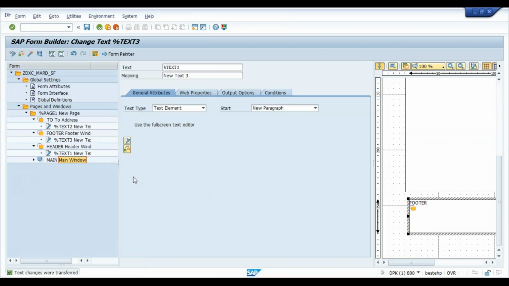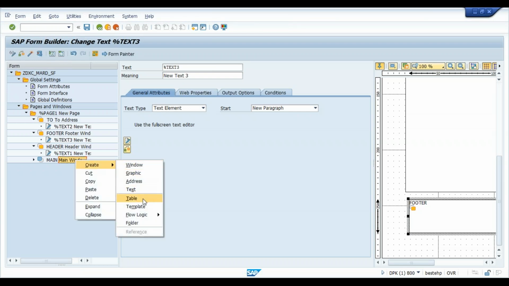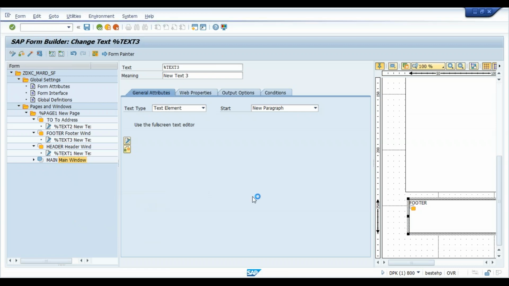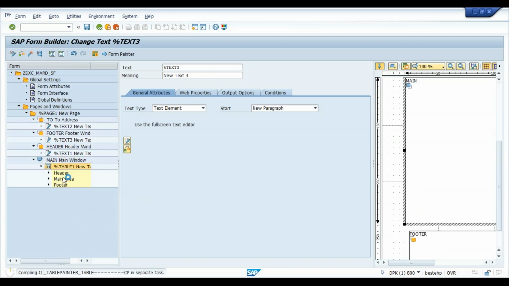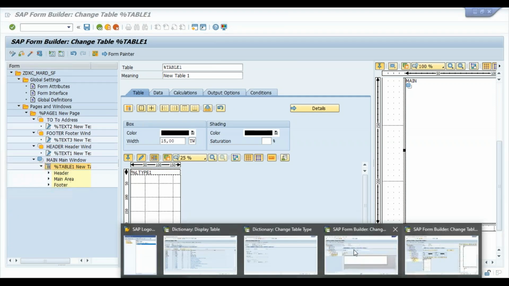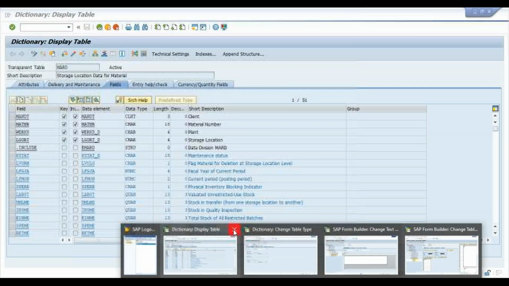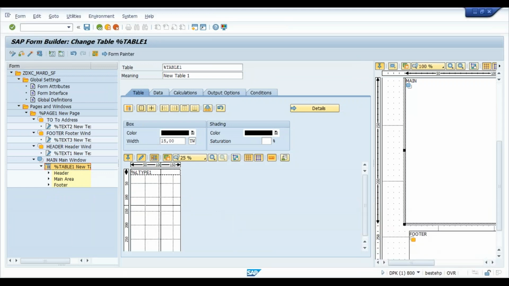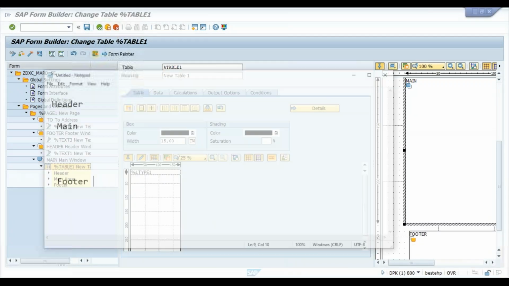Let's see that now. So we'll go ahead with create table. When we create a table, by default this header, main, and footer will be displayed here. Now in the header, main, and footer, we'll have the line types.